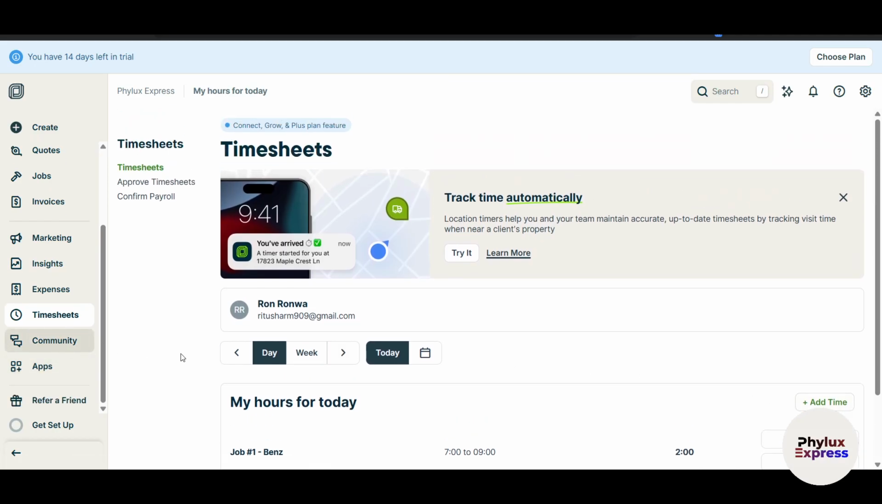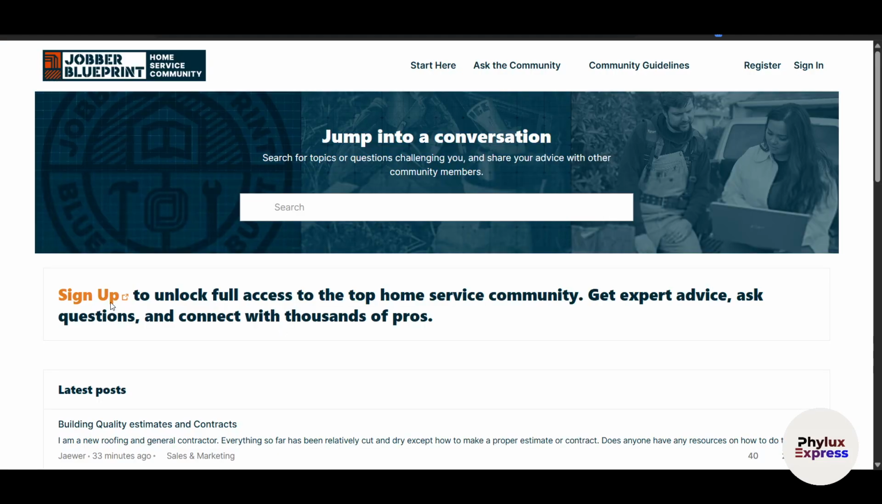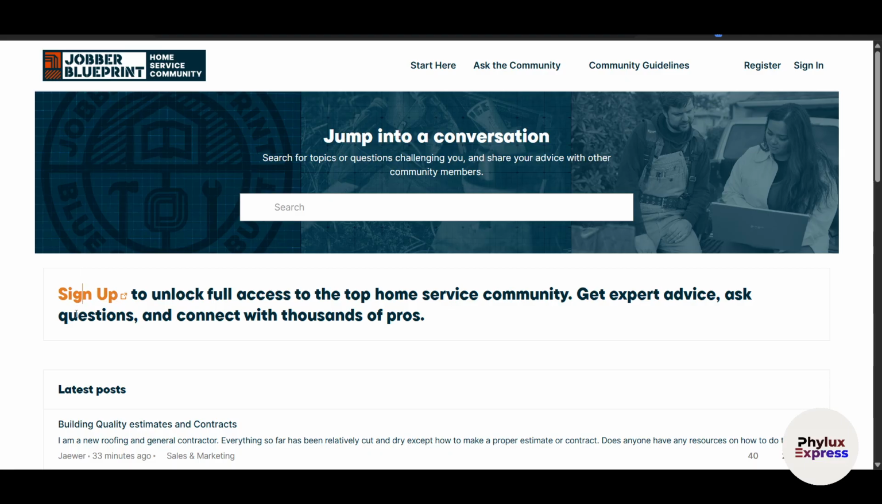Now this is the community, so you can build a community around whatever features or services you're providing to your clients. This is really useful, but you need to sign up for Jobber Blueprint to access this community feature.